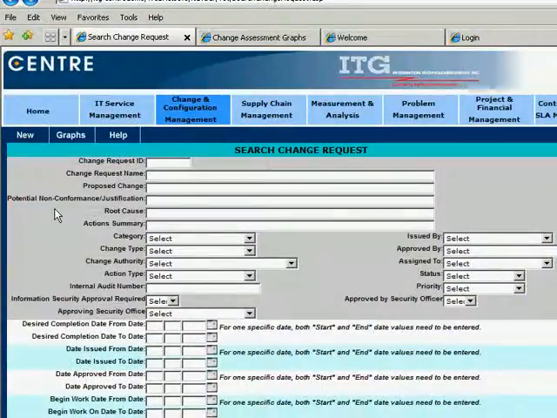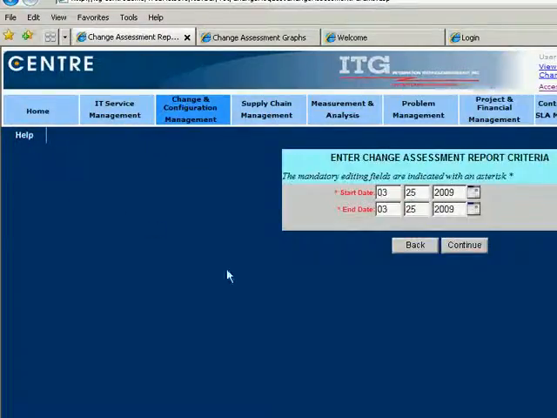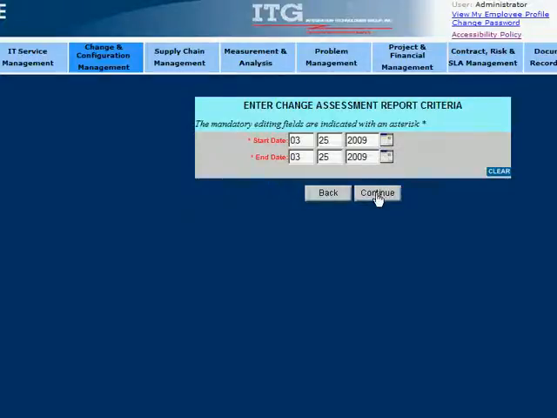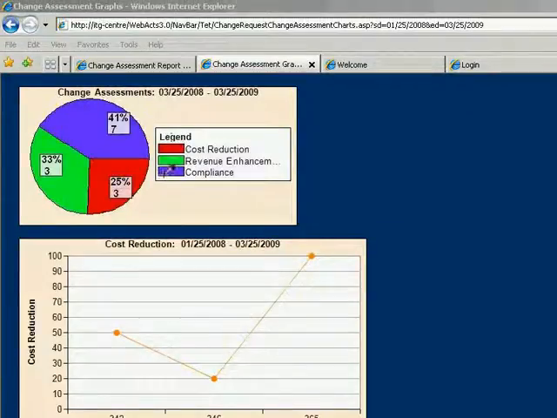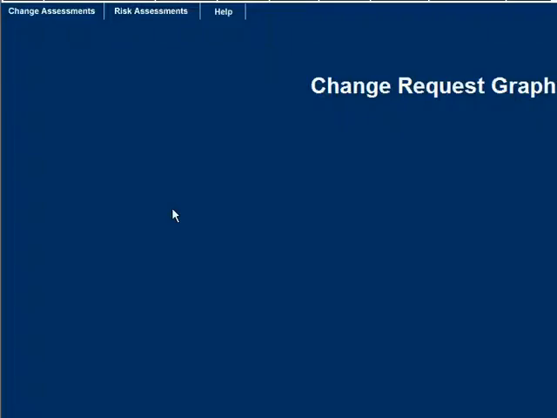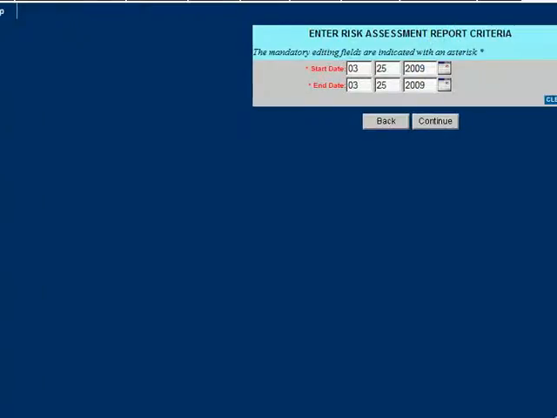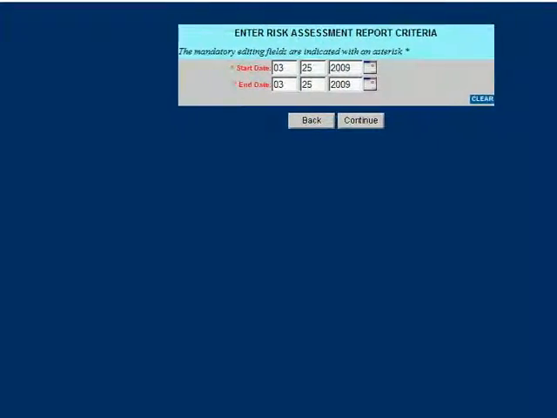We return to the main change management menu and we select graphs and change assessments. We enter the time period of a year and press continue. We see that 33.33% of our requests were related to revenue enhancements, 25.3% to cost reduction, and 41.7% to compliance with best practices. In risk assessments, we establish and measure the reasons for issuing changes to mitigate risk. We enter the same dates and see that change requests were issued equally to mitigate risk to quality, finance, and to reputation. This concludes the change management presentation.